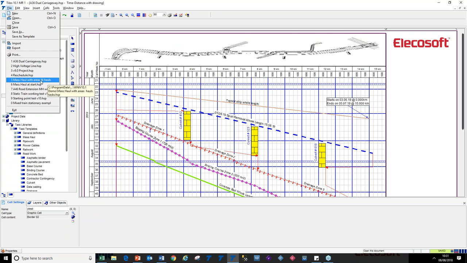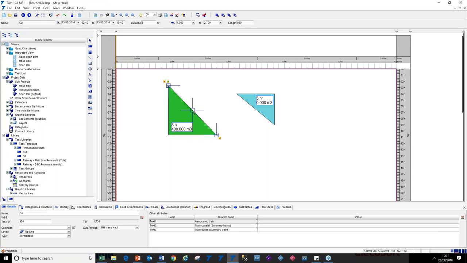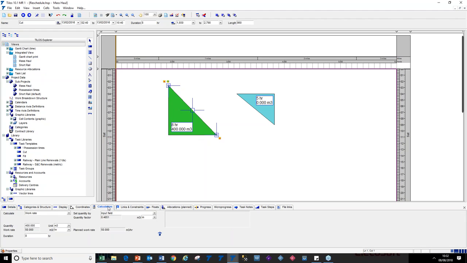So I've made a very simple example so we can all easily understand that, I'm hoping. I've just got two simple tasks here, which is a good representation of a cut and fill process in a civil engineering project, where I've got to dig 400 cubic meters of material, and it's going to take me 8 hours to do that. If I'm going to move it somewhere to fill it, then I want the fill to follow the duration of this activity here.